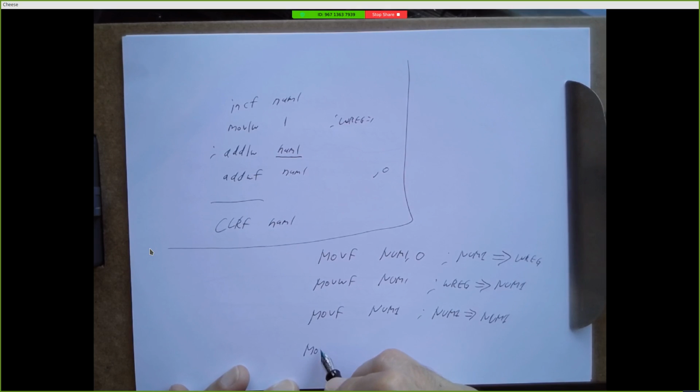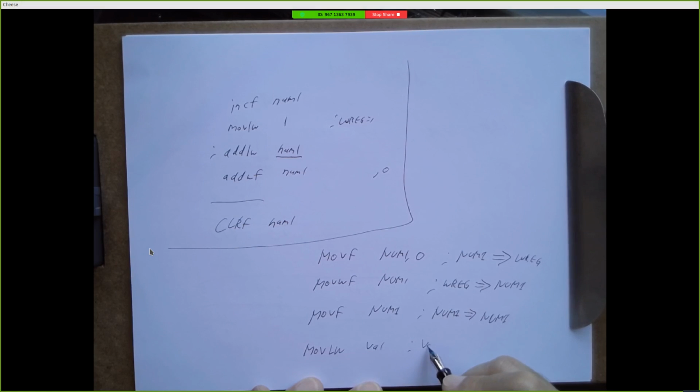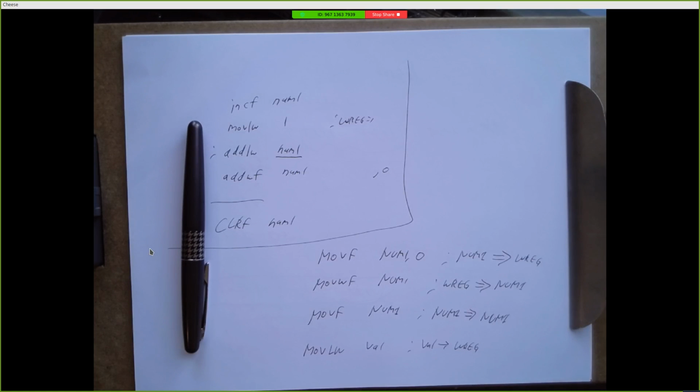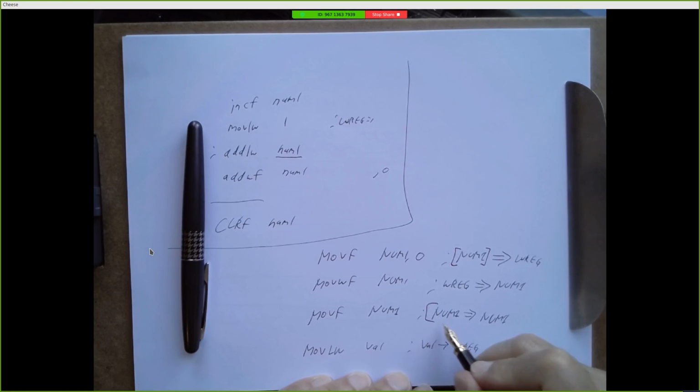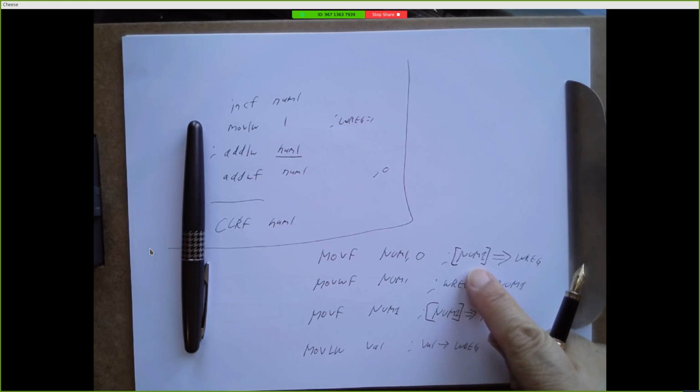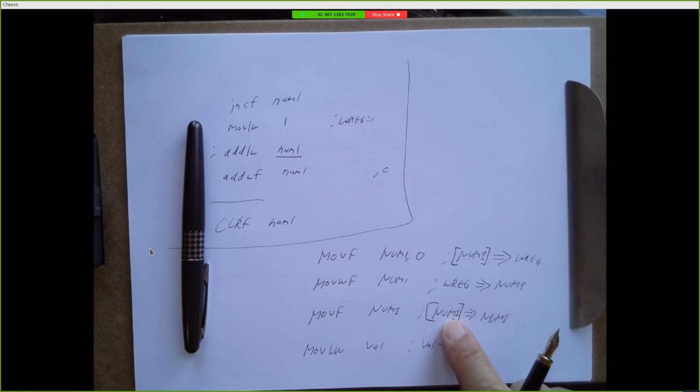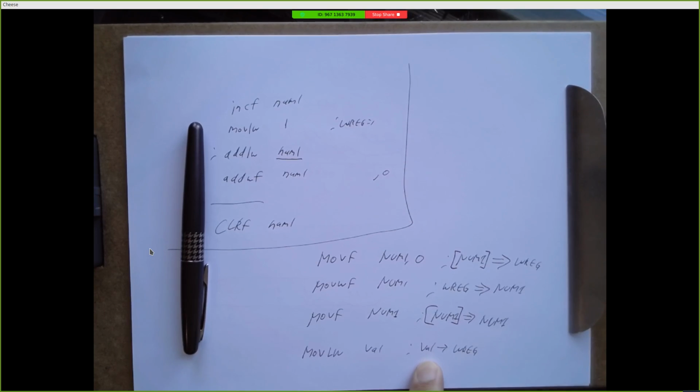The fourth one is move LW. And when you look at these descriptions, sometimes what you'll see is things like num1 put in brackets, meaning the contents of memory location num1, as opposed to here where we're just reading a value, just a set of ones and zeros, and copying those ones and zeros verbatim, literally into wreg.